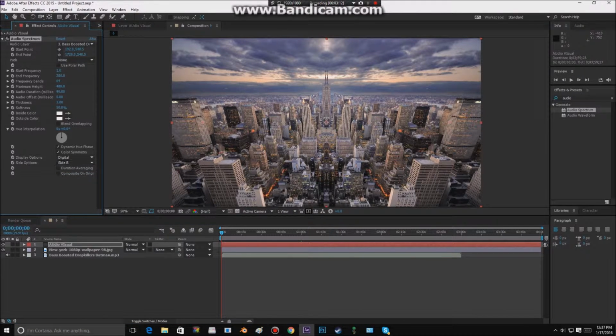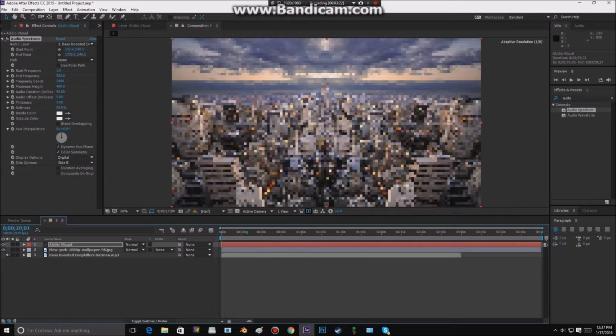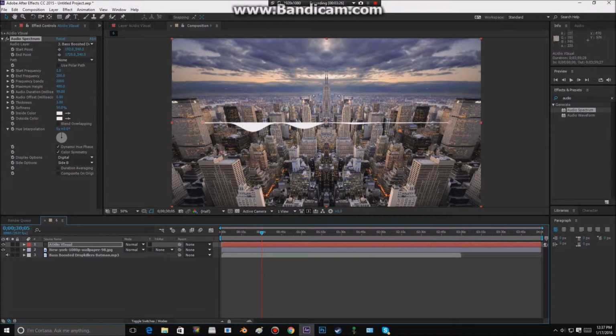And once you're done with that, you're gonna want to change frequency bands to 2000. And now it should just look like a line, but if you skip ahead in the music, it kind of looks like that. So then you're just gonna want to stay at a frame that it's up a little bit, and then you're just going to judge from that how high you think the maximum height should be. But you don't want to get too carried away with this, because once we make it into a circle, it'll start to look really weird if you do it too high.